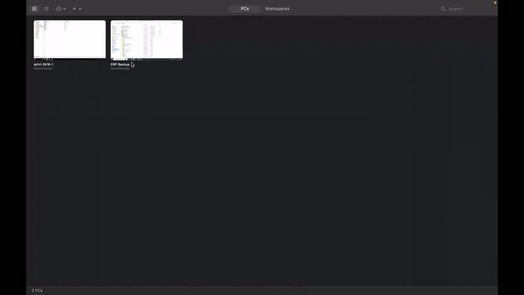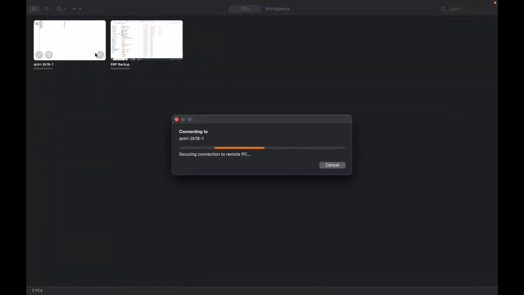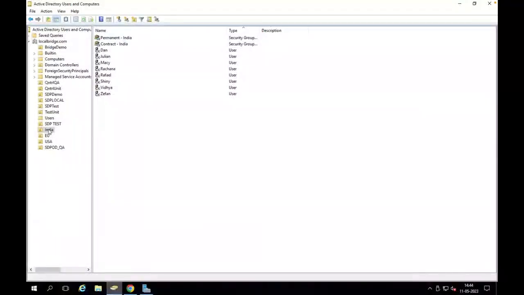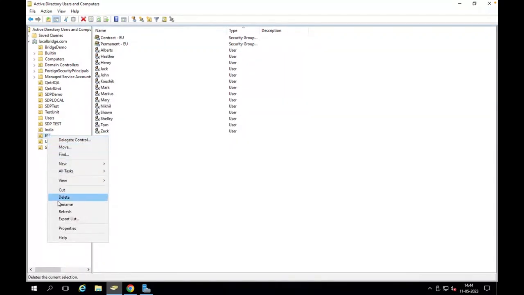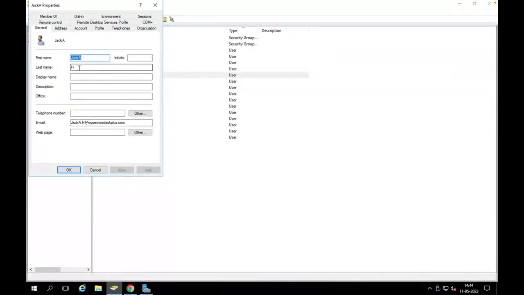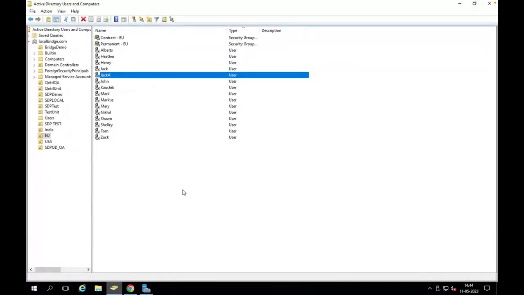So for now, go back to my, just a moment. I'll first log into the Active Directory server. Just a moment. Yeah. So it's on the India, but we provisioned it on EU. I'm going to refresh the. So you can see I've added Jack A with H as the last name, and the email and everything is now auto populated. So that's a success.